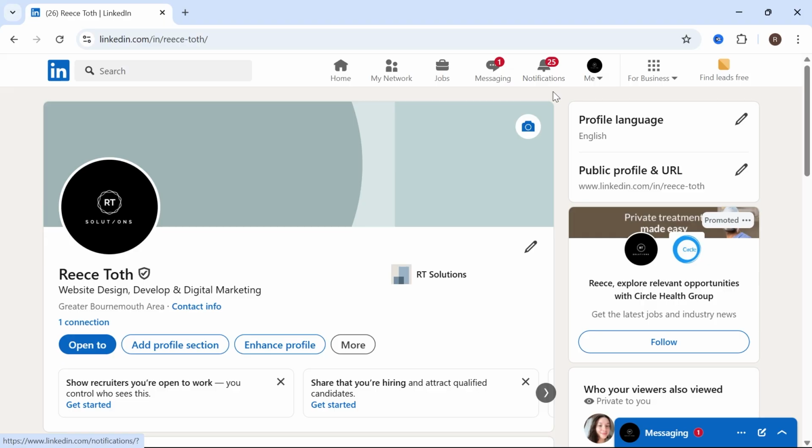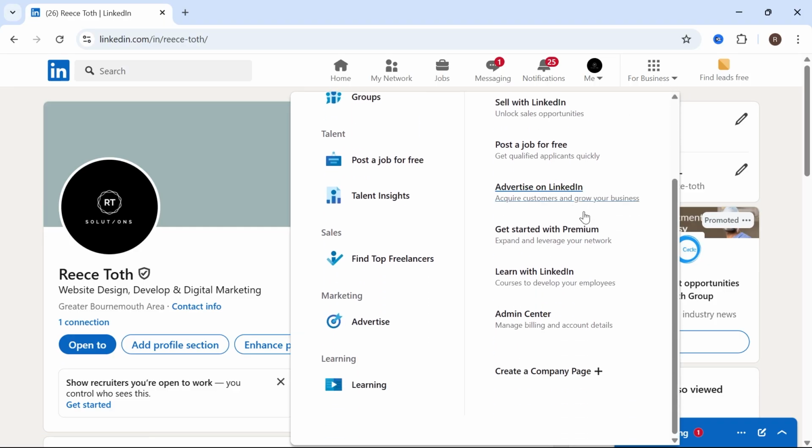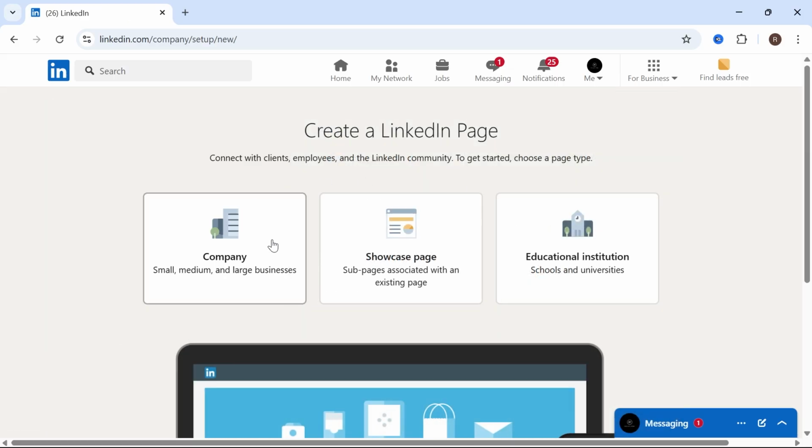Now, if you don't already have one of these, you can click on For Business in the top navigation, scroll down to the bottom and select Create a Company Page, and then you'll just need to go through the steps on the screen to go and create a page for your business.